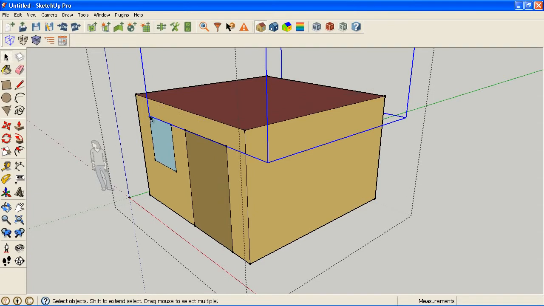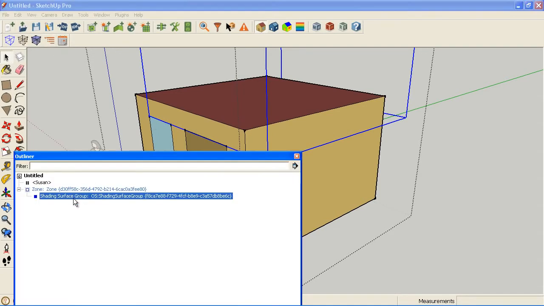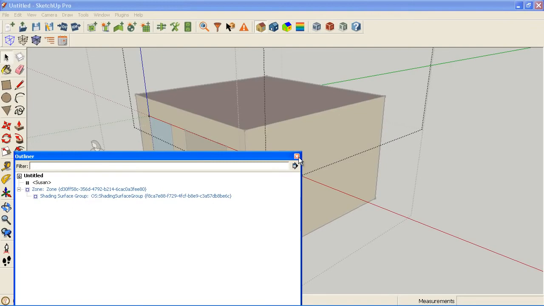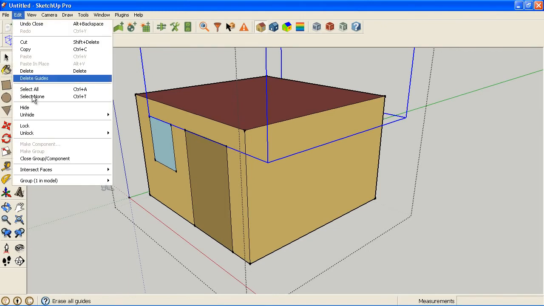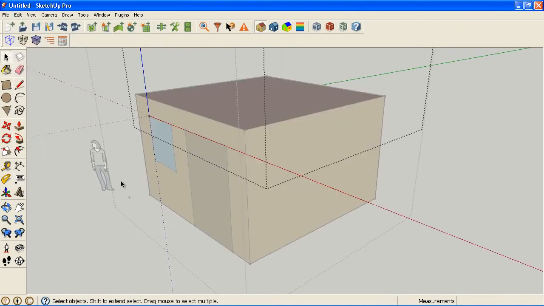It's a little tricky to double click this because I end up clicking some surfaces on the zone. So another way to do that, there's actually a few ways to do that. You can open your outliner window and double click on it. That's option one. I'm going to go back out of it. I'm going to select it again. Another way to do it is go to edit, group, and then edit group.